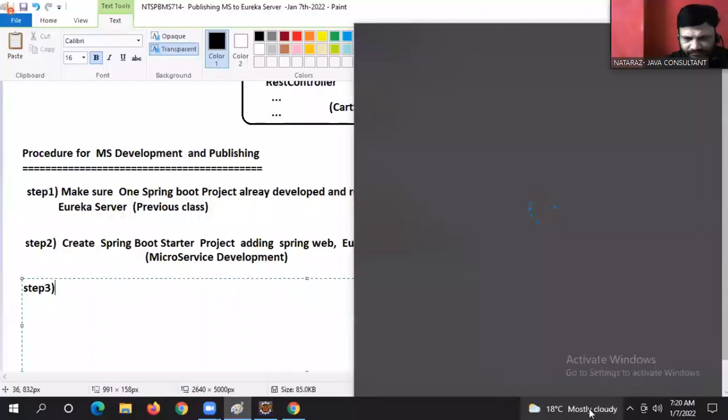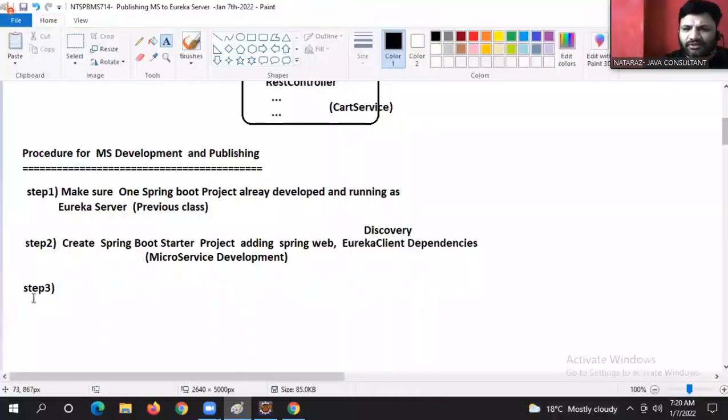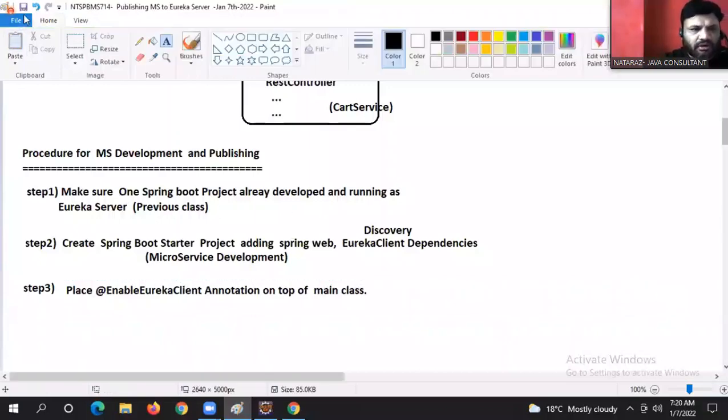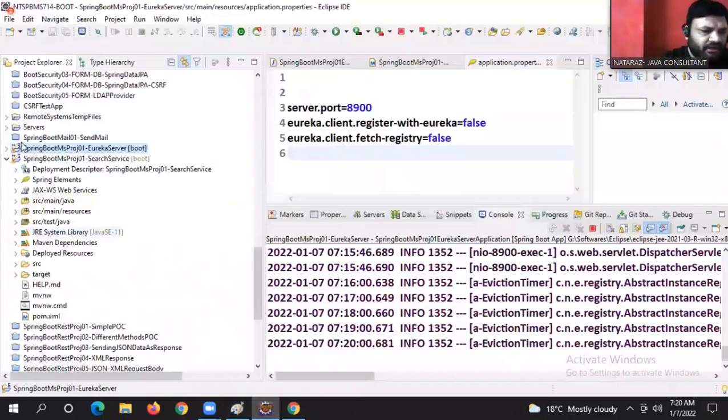Step number 3. If you want, you can add dev tools also. That's not a big deal, for small projects. Later we'll see. Place @EnableEurekaClient annotation on the top of the main class, guys.